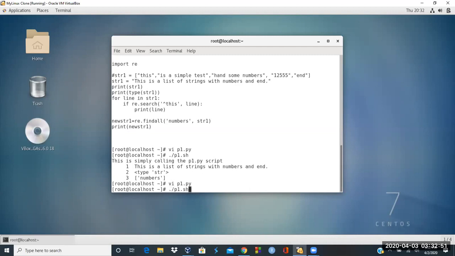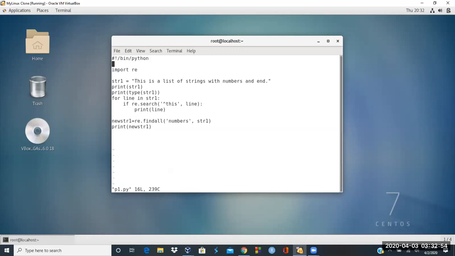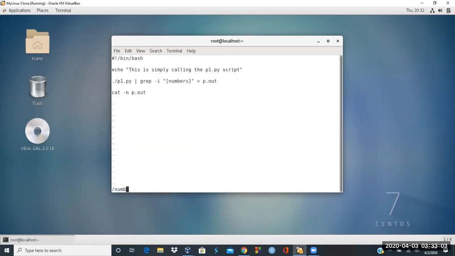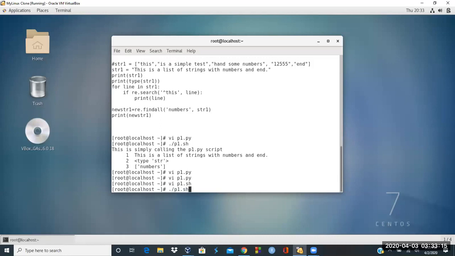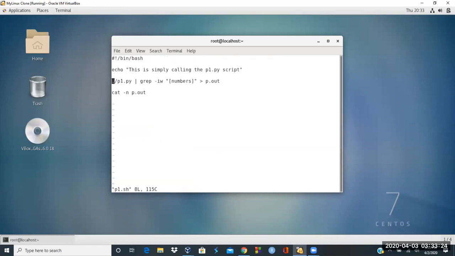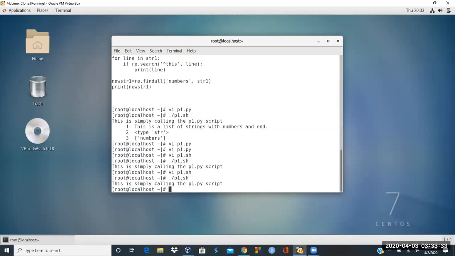Or I could do p1.py. No, I'm sorry about that. So you say vi p1.sh, and then where it says numbers, you could just say match exactly that word. So the other ones are not gonna be there, and run it, and it says this is simply the call to the script. If you want the other one, you could also do minus v. Let's see if that one picks up the other one. Yes. No.